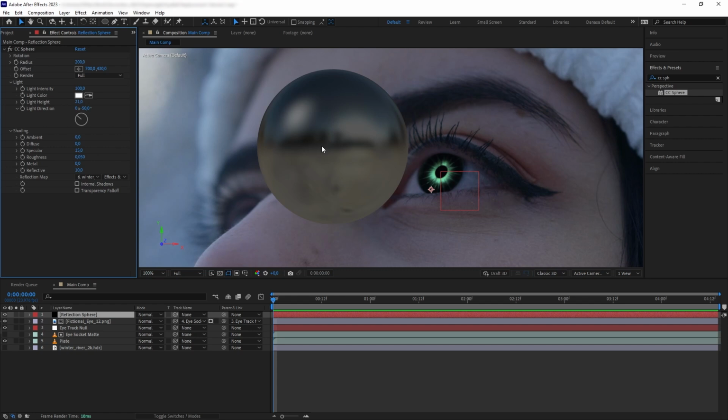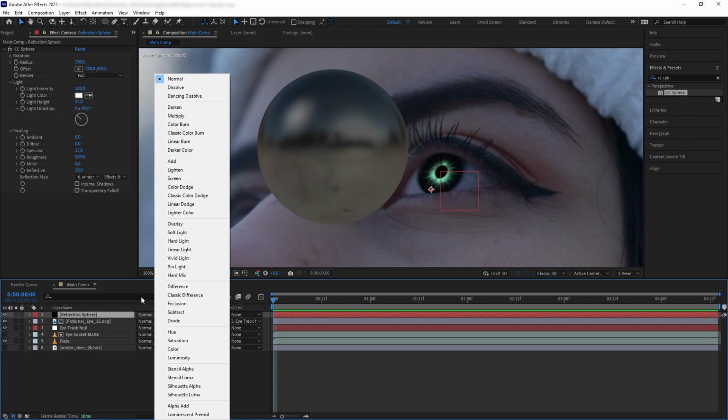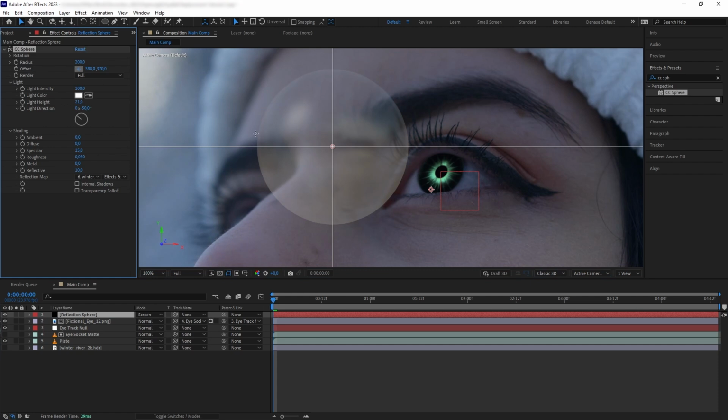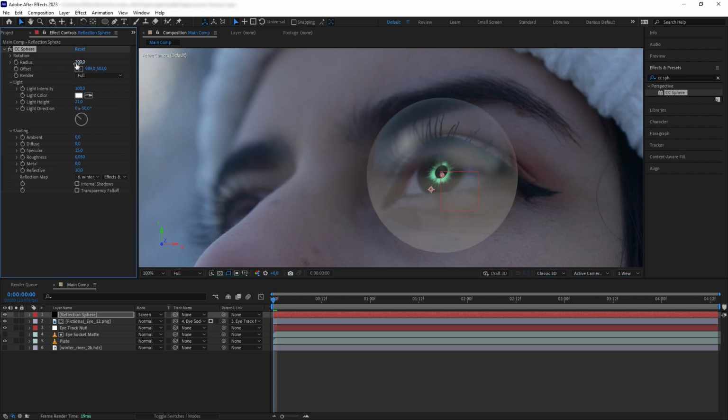Okay, so the thing about reflection is that it only reflects bright light, so darker color is not very much reflected. And we have a lot of darker color here. So to get rid of the darker color, we're going to change this blending mode to screen. Perfect. So now, let's move this offset into the middle of our eyeball here and reduce the radius, and perfect. So now we have this eye reflection on our eyeball.